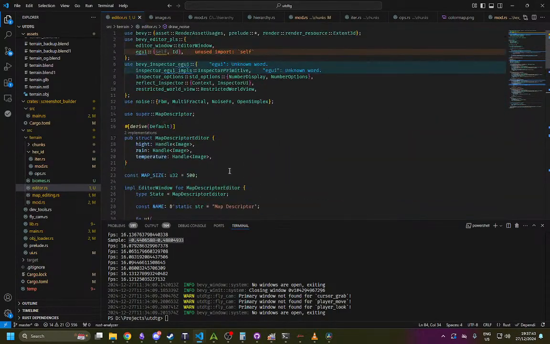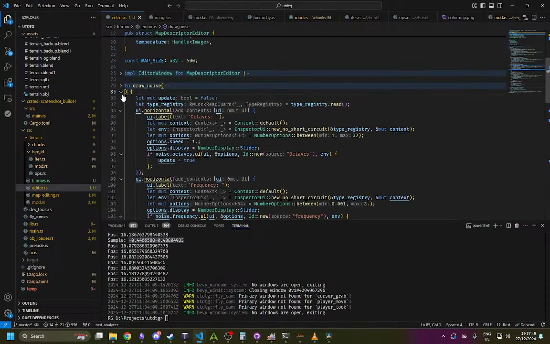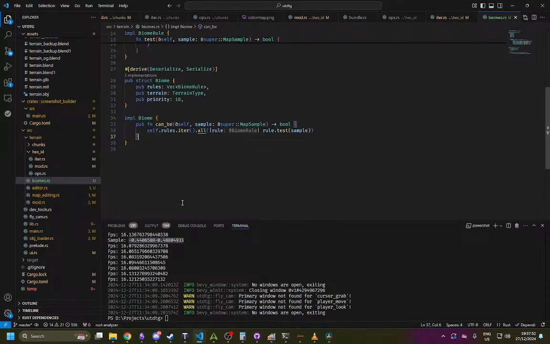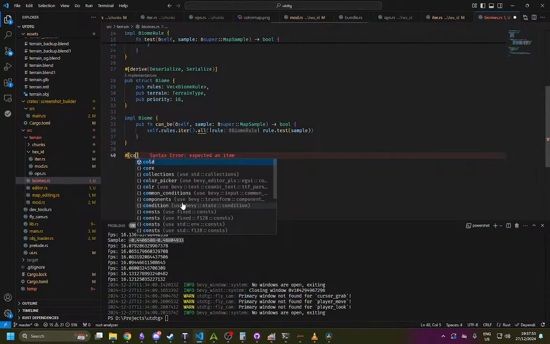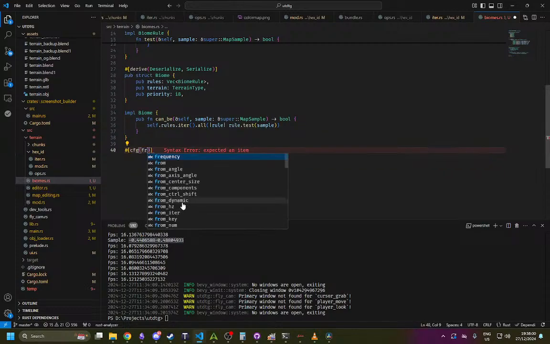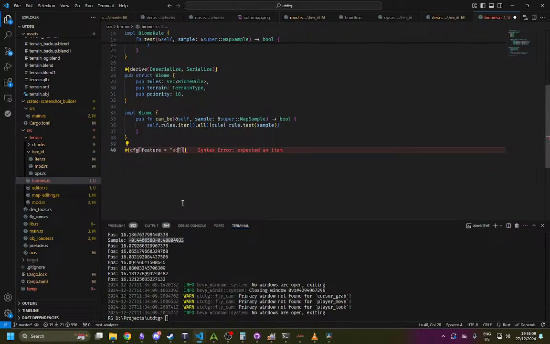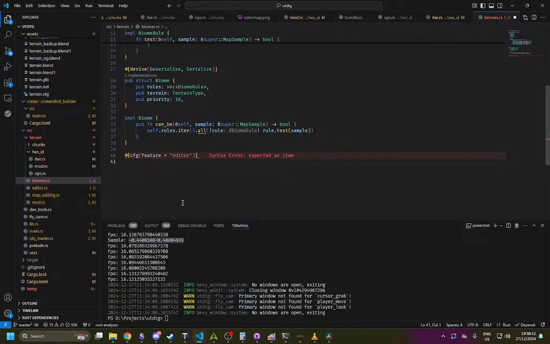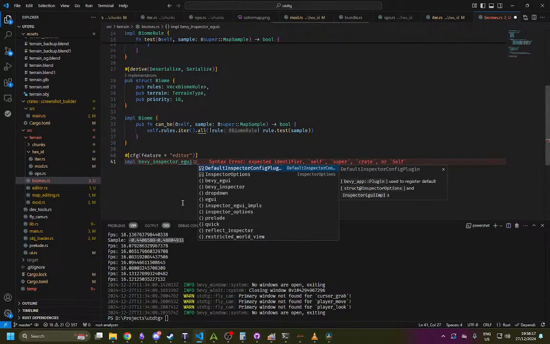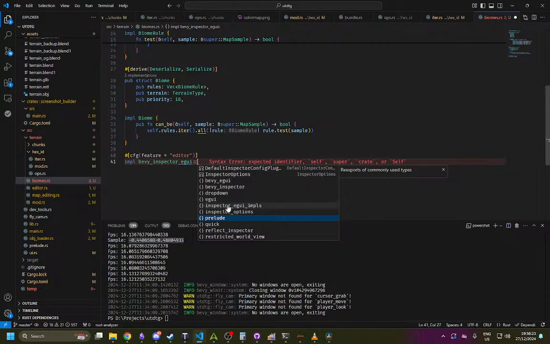So anyway, what was I doing? I was implementing a config feature, so I need to go to biome, I guess, and we need to go somewhere down here. Config feature equals editor, and then we go import default. I don't remember how to do it.